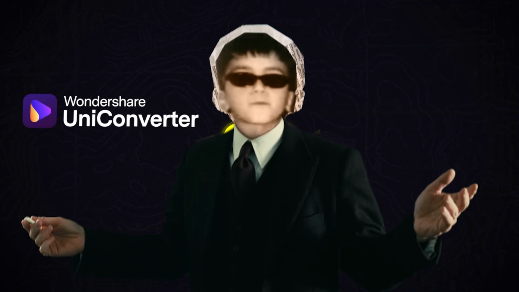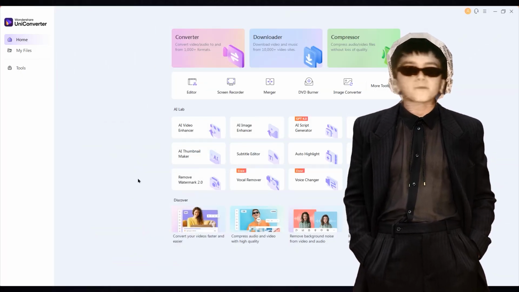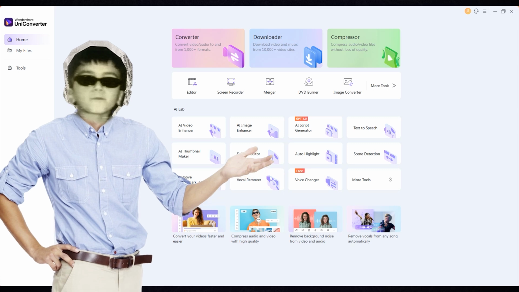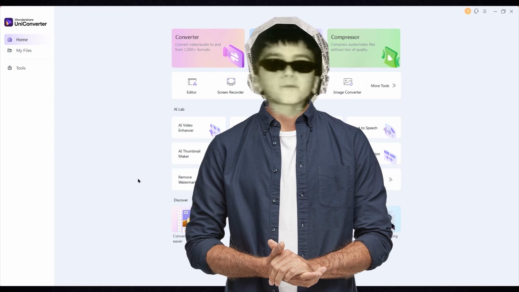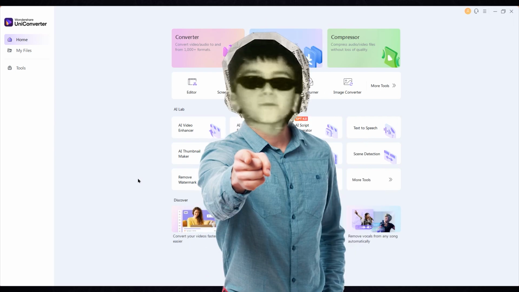So, why choose Wondershare UniConverter? With all these essential tools in one place, Wondershare UniConverter saves you time and simplifies your workflow. Whether for professional or personal projects, UniConverter has you covered.